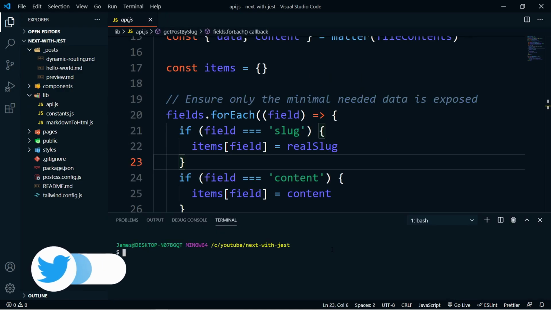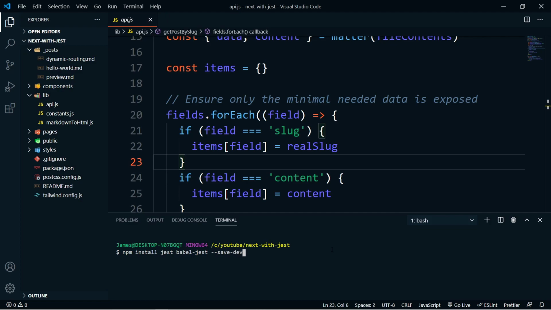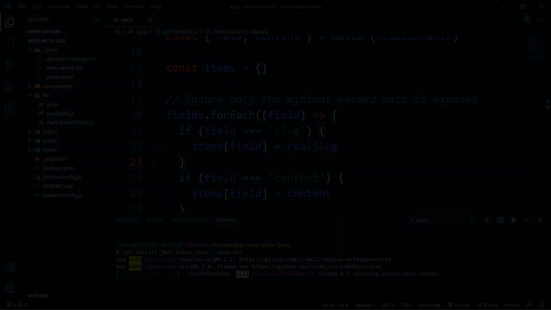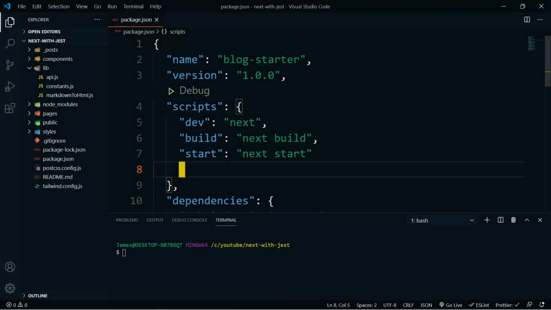So the first thing that we need to do is install Jest and Babel Jest as well. And once we have those, we can actually start setting things up. So to do that, you just do npm install jest and then babel-jest. And then we want to save these to our dev dependencies and not to our regular dependencies, because we're only going to need these when we're in development mode and not when we've deployed this out. So once these have installed, I'll check back with you and we can talk about how to set this up correctly.